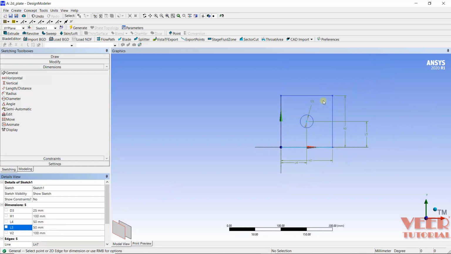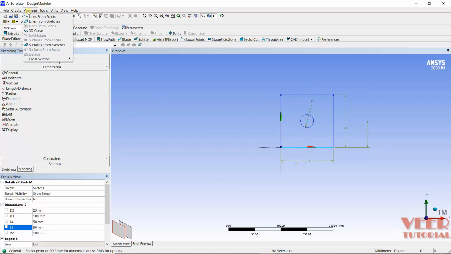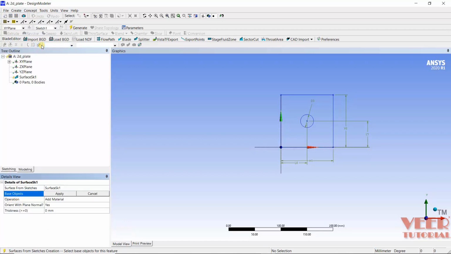Now we can see this plate is properly created. After that we need to create a surface of this plate. To create the surface of this plate, I will go to this concept and then I will select surface from sketches. Click on this and here we need to select a sketch.